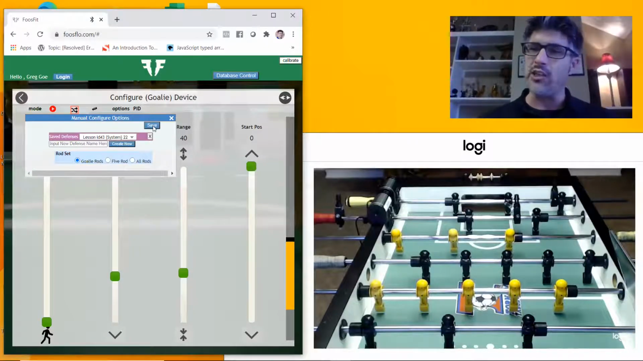And then if you make any changes to a defense, like let's say you select one and pull up a previous one, you're like, oh, you know what? I like it to be a little faster. You can change anything you want in these settings and then hit save and it'll update that defense.